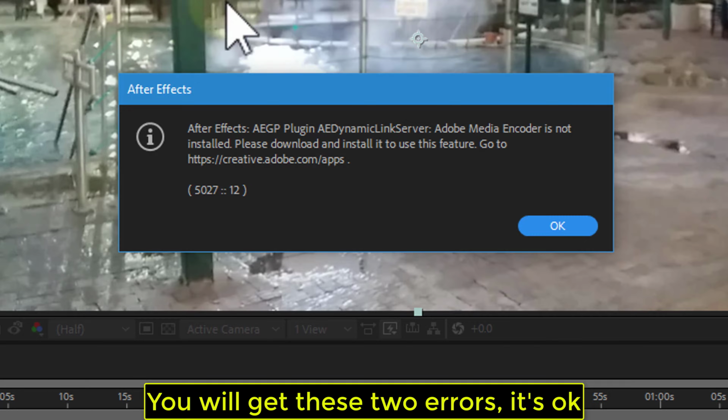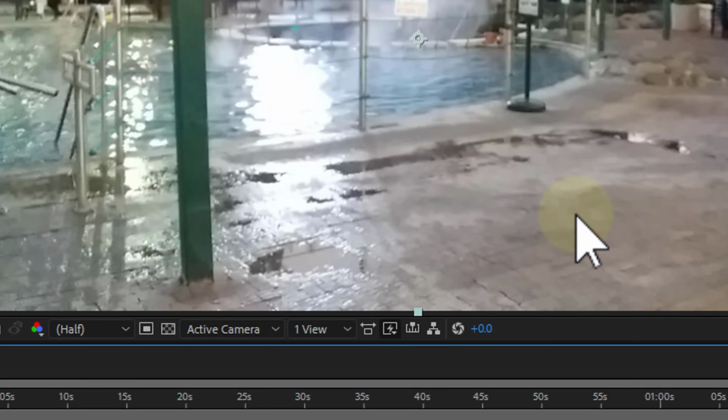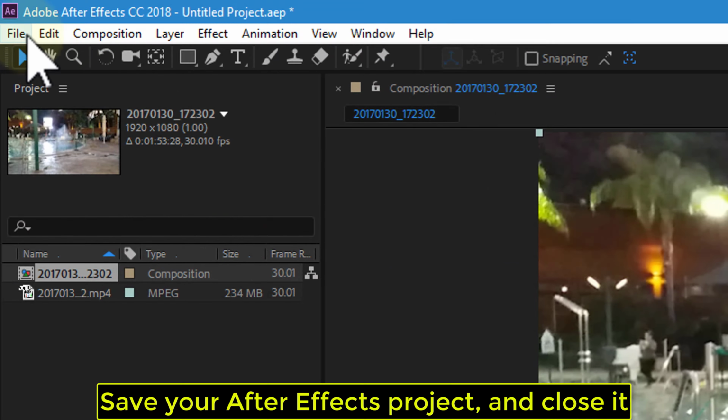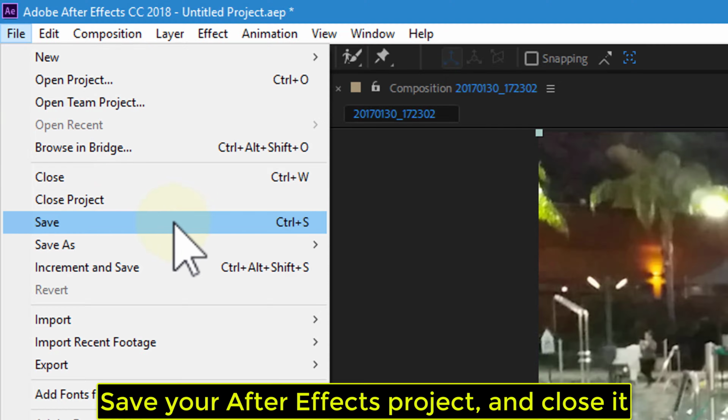You will get these two errors. It's okay. Save your After Effects project, and close it.